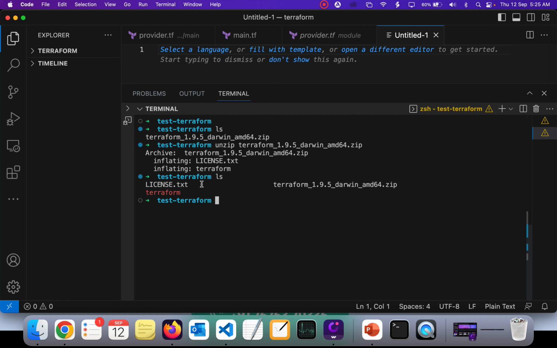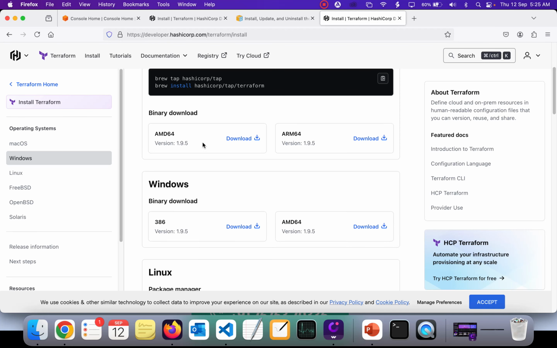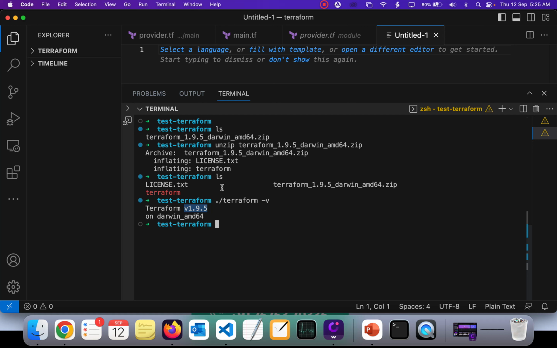First of all, we are going to check whether this binary is working fine or not. How are you going to test it? Just run terraform -v. If you do this, it will show you what version has been downloaded. As you can verify, we have downloaded version 1.9.5. Okay, it's all good.